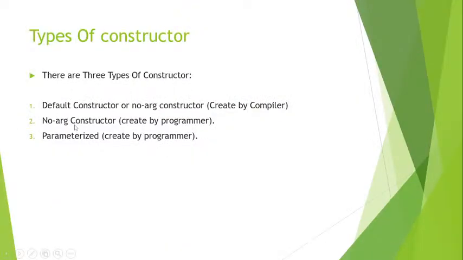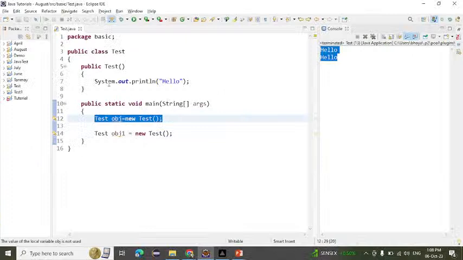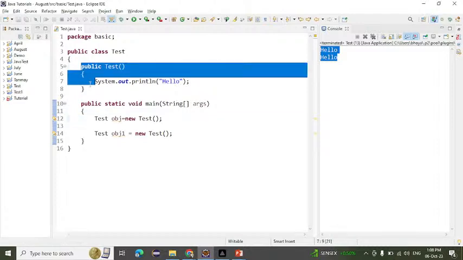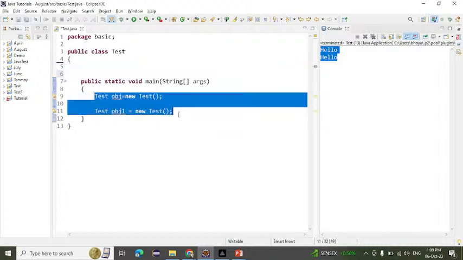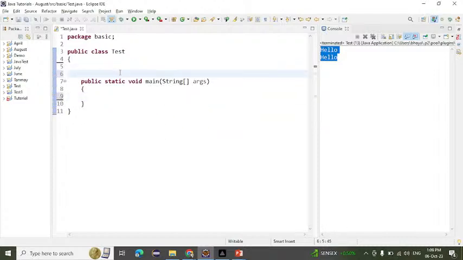So how will we create a no argument constructor? A constructor which does not have any parameter is called a no argument constructor. And how to create a constructor? First we have to write the access modifier, and then we have to write the name. Suppose I am creating a constructor like that.